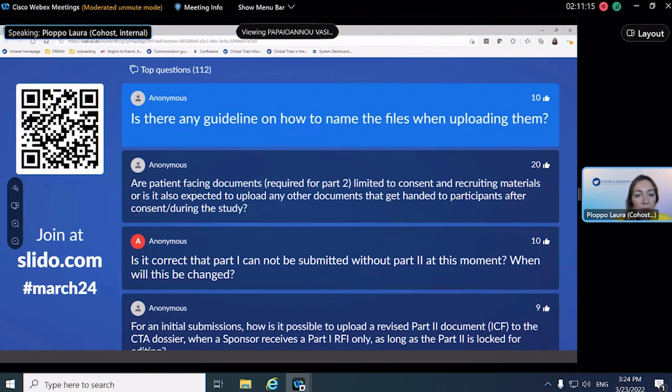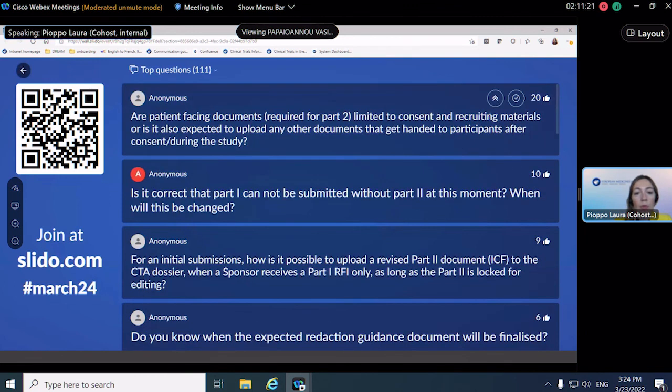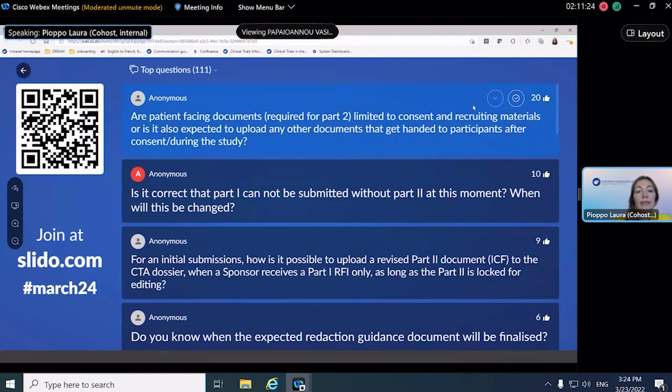Then, are the patient-facing documents required for Part 2 limited to consent or recruiting material, or is the sponsor also expected to upload any other documents that get handed out? Yes, that's a good point. Maybe I can start on this one, and Babis, please feel free to complement. Basically, the content of the dossier and what you see in CTIS is really based on the requirements of Annex 1 of the clinical trial regulation. So the documents that the sponsor should provide are the ones that are required in the regulation. So this is part of the dossier.